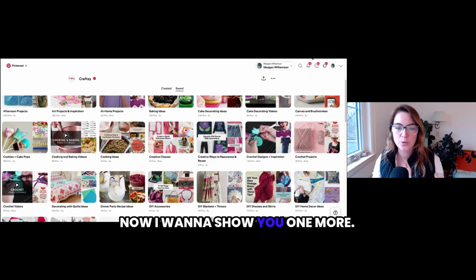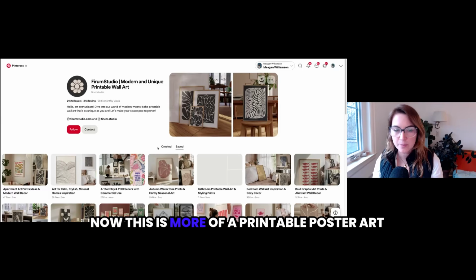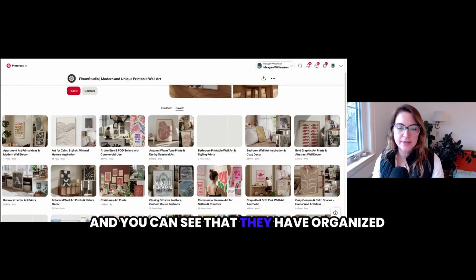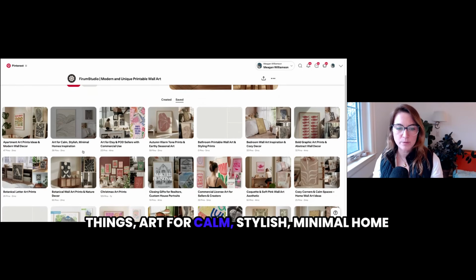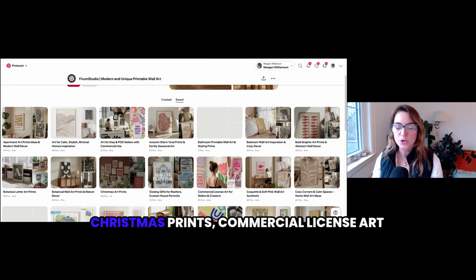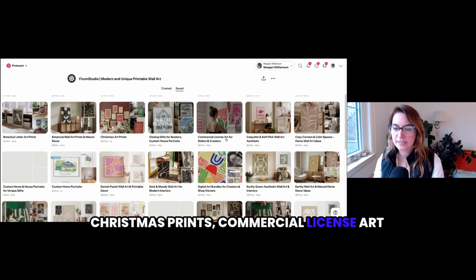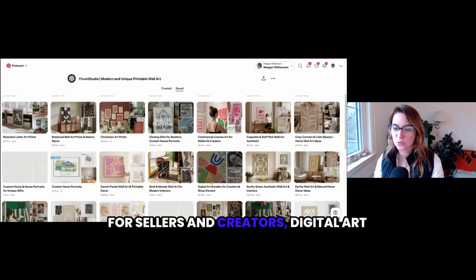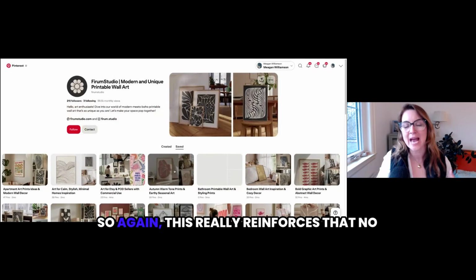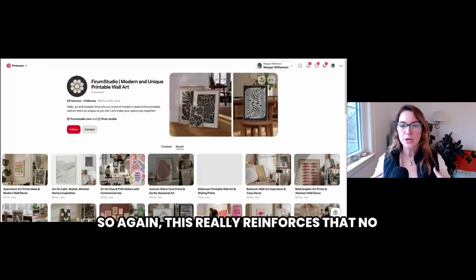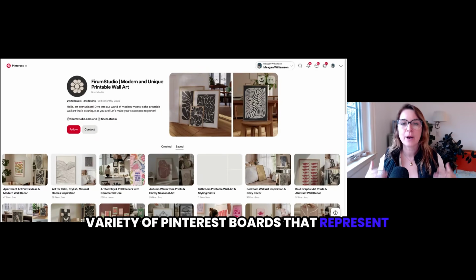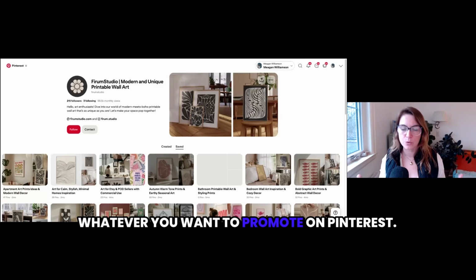Now I want to show you one more. This is more of a printable poster art shop, and you can see that they have organized things: art for calm, stylish, minimal home inspiration, apartment, botanical, Christmas prints, commercial license art for sellers and creators, digital art bundles, dark and moody. So again, this really reinforces that no matter the niche, you should be creating a variety of Pinterest boards that represent whatever you want to promote on Pinterest.